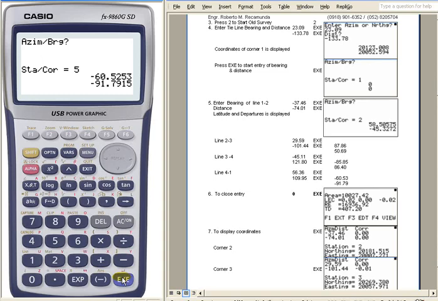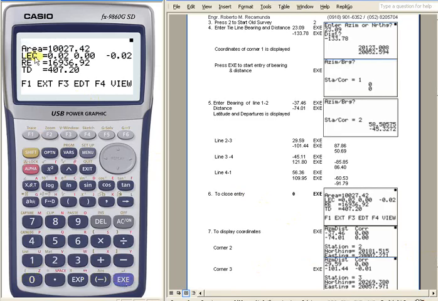Okay, if you do not have any more corners to enter, just press 0, execute. Now you have the linear error of closure, the relative error, and the total distance.